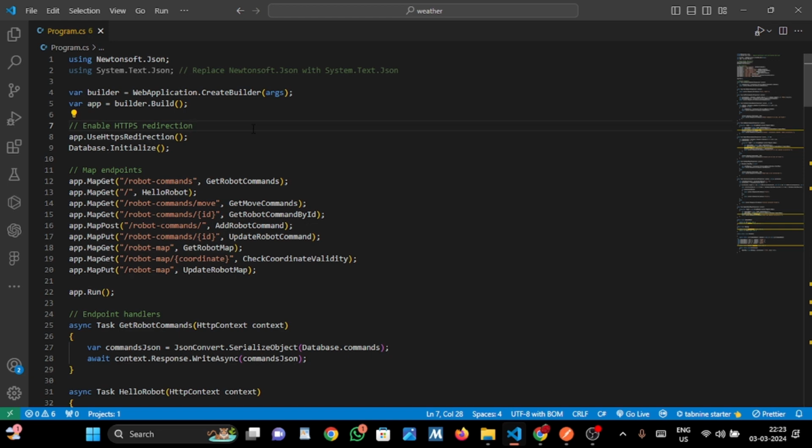Hello everyone, today I will be explaining the task 2.1T design and prototype. In this task we were to provide a basic infrastructure for managing robot commands, which is updating the robot map and checking coordinates on the map.